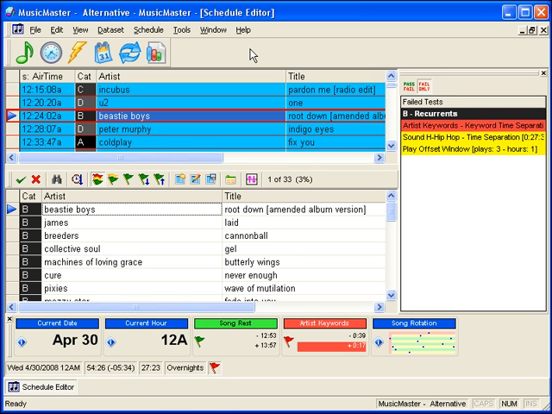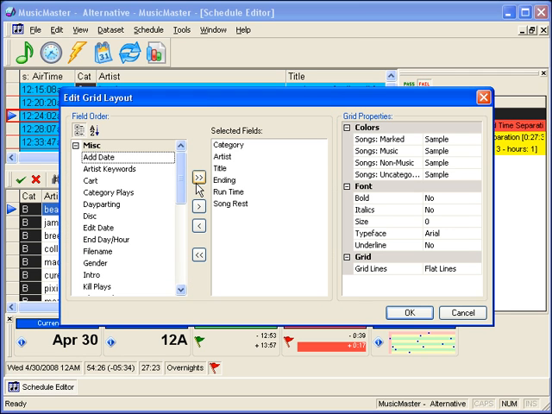There are a number of settings you can configure in the replacement window of the schedule editor. Let's start with showing the fields you'd like to see. The Show Hide Fields icon opens a list of the fields available, the fields you are currently displaying, and grid properties. Click a field to add or remove it from your list.